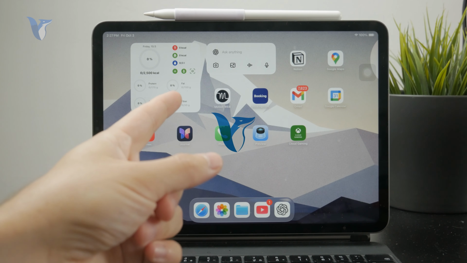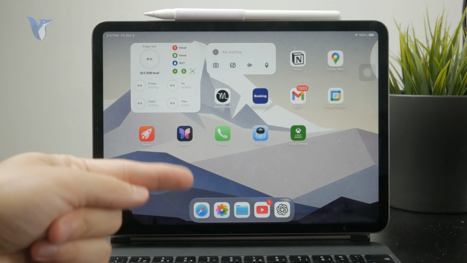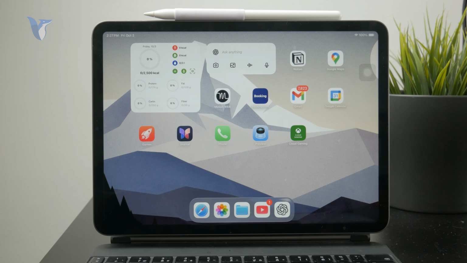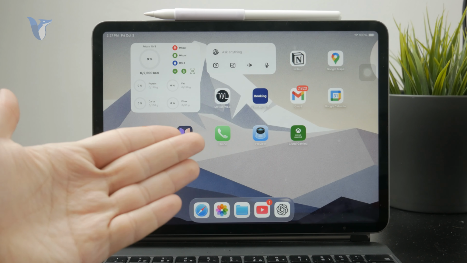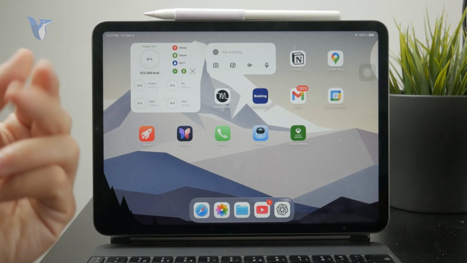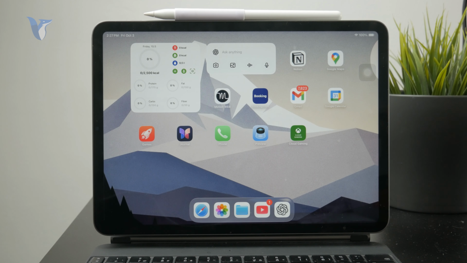So how can you transfer screen recordings from your iPad to a PC? Let's explain this right now. Let's get started. There are multiple ways you can do this, of course. The most common methods include using cloud services or local storage. So let me cover everything.